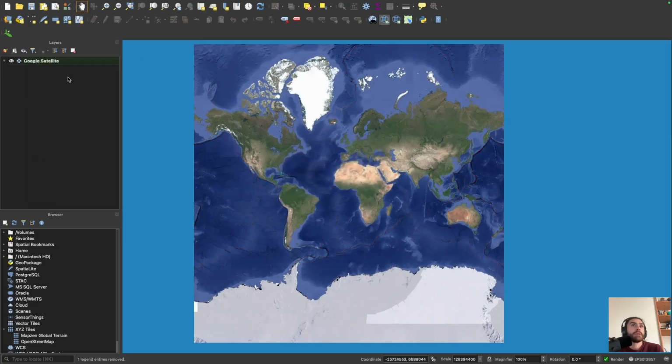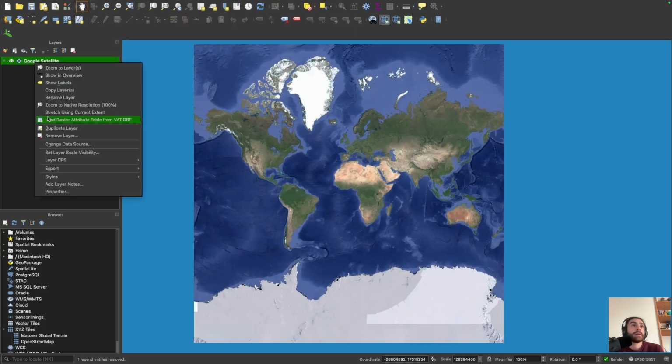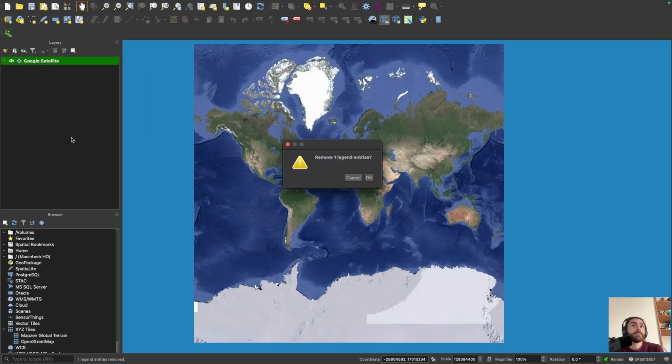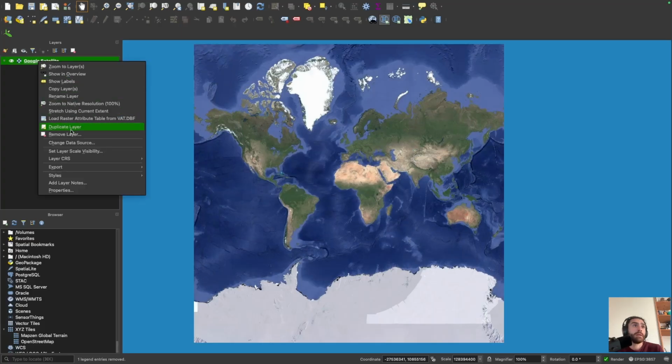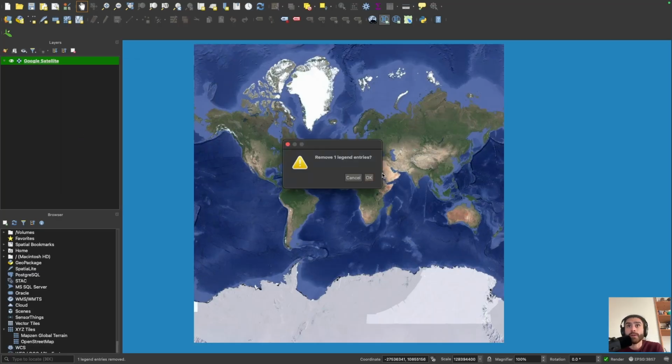Alright, so we have a map, and actually I don't even like that map, at least not for this. I'm going to remove that map. Sorry, I may have done that too fast. You right click, and there's a lot of options. Again, we'll get to some of those things in a little bit, but first what we're going to do is just remove layer.